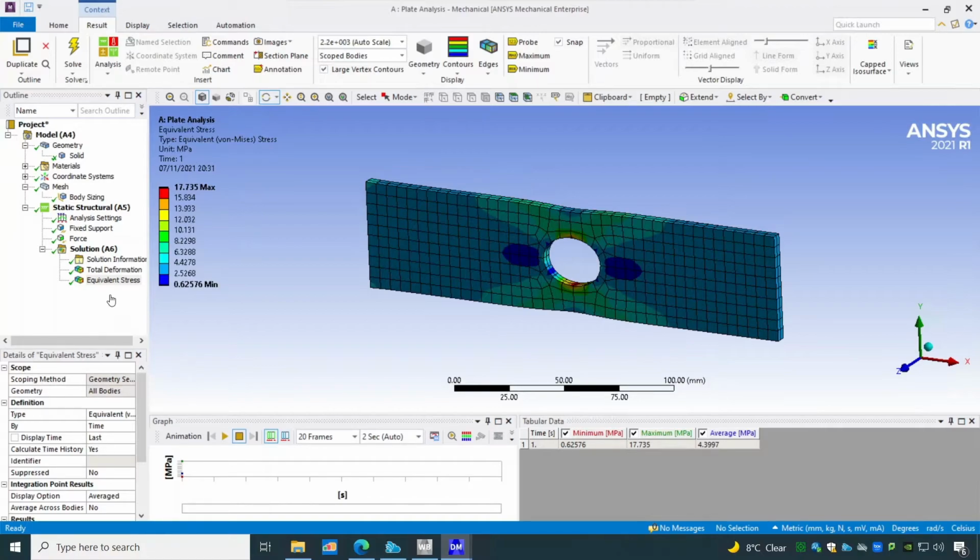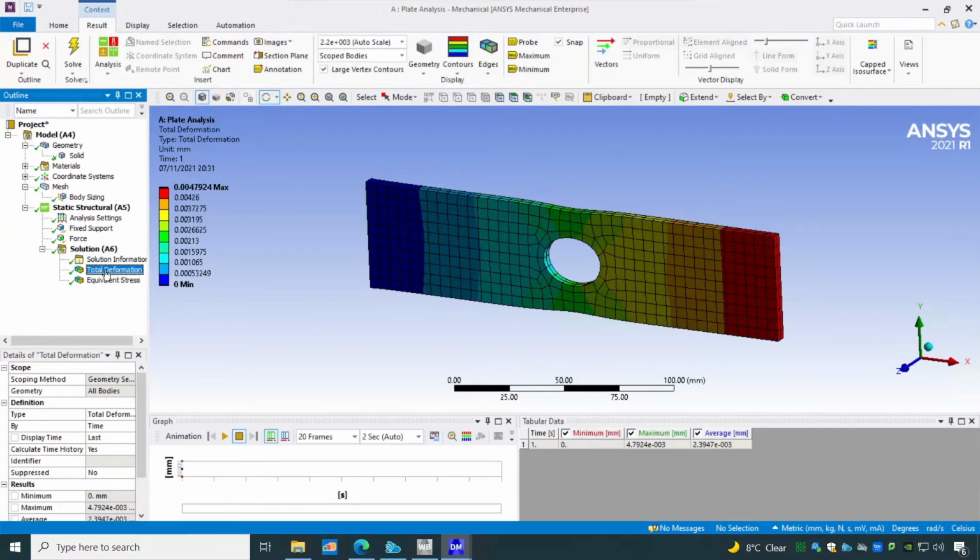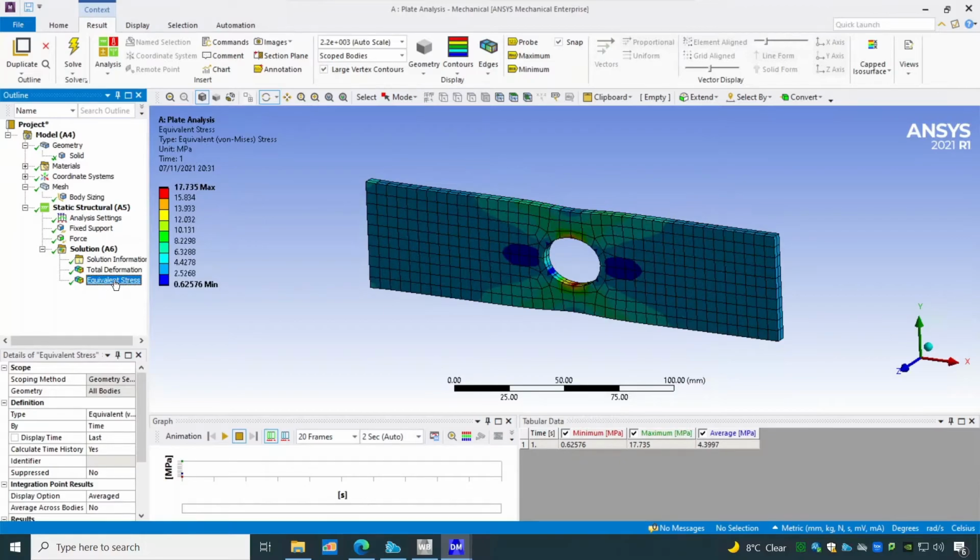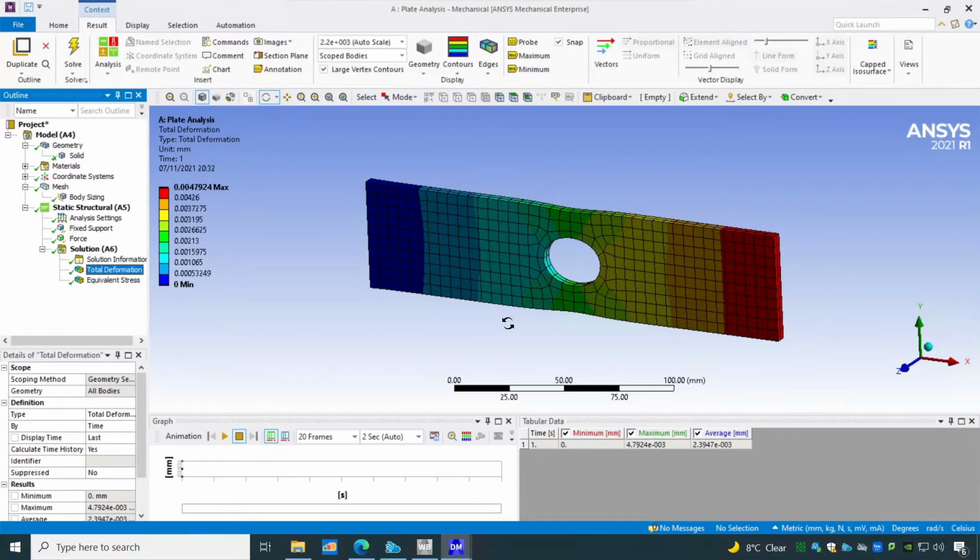Great, once the solution went through and Ansys solved the statistical analysis we had, you will get the result something like this. If I move between the total deformation and equivalent stress, you will see the graphs in here will change. Let's start with the total deformation.